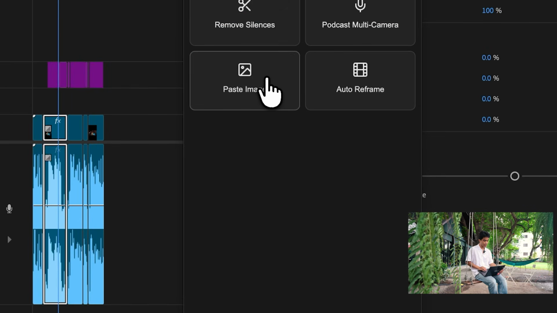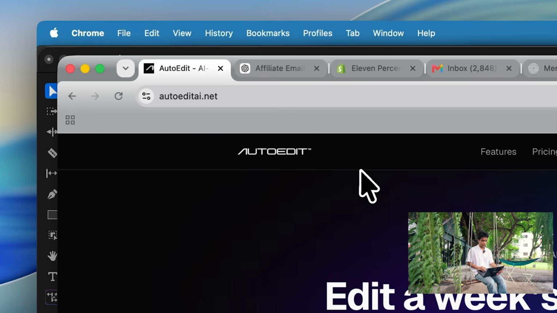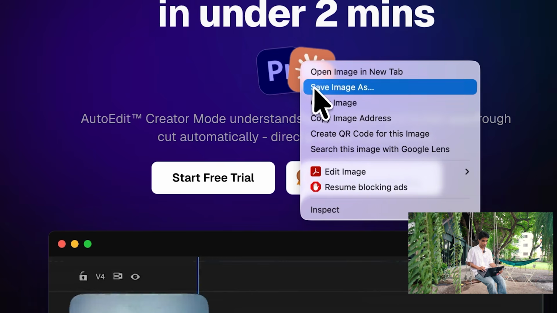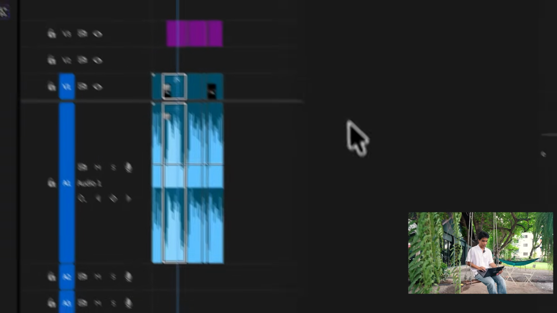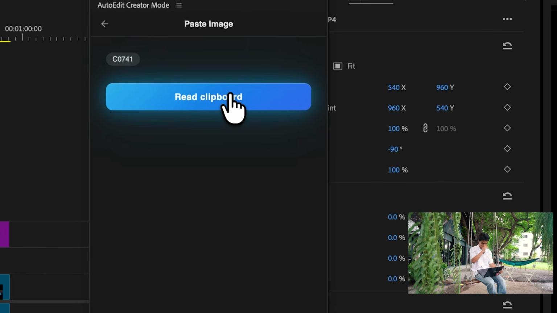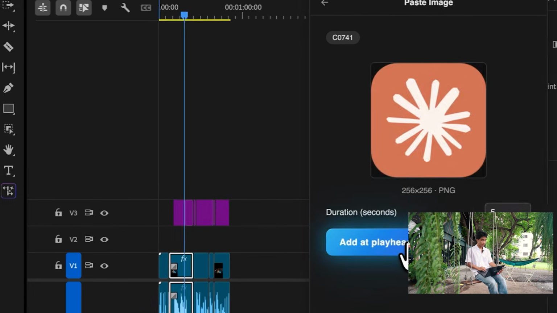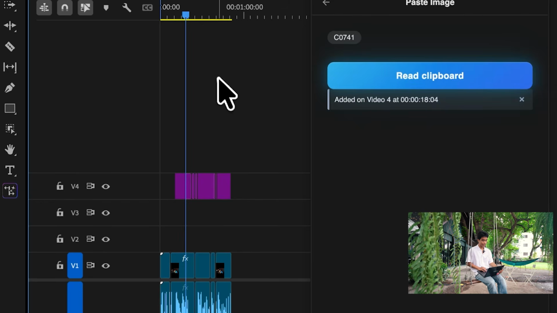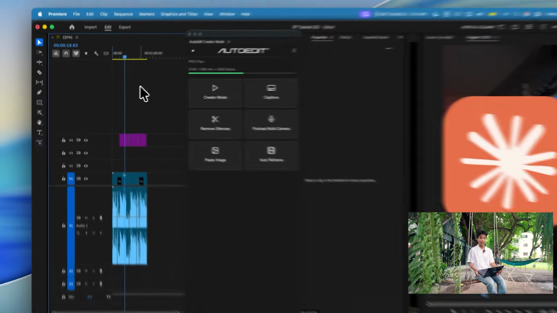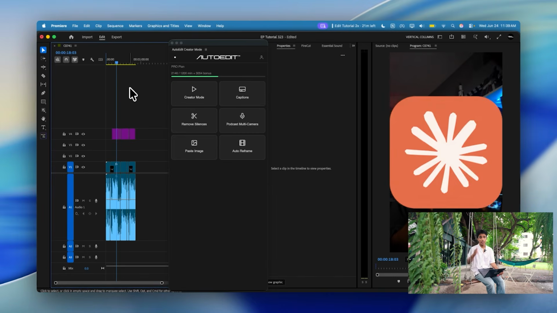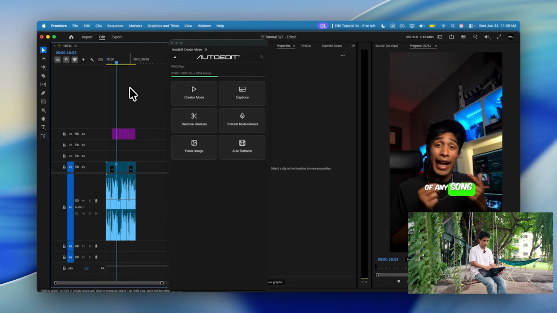But some other cool features in here that are worth noting are the paste image feature. So this one lets you literally go to Google, right click and copy an image, and then you can just paste it and read the clipboard using the paste image feature in our plugin, and it'll automatically apply that image to your timeline without you having to download that image, find that folder, drag that image onto your timeline, and organize that folder. It's just a whole mess. So this way you can just paste images from your clipboard into Premiere.